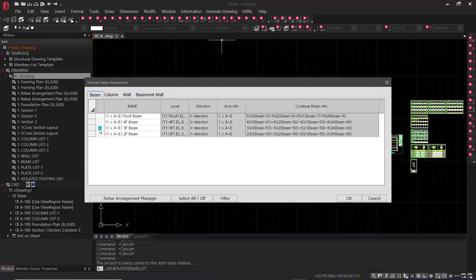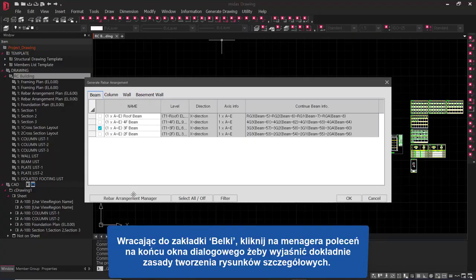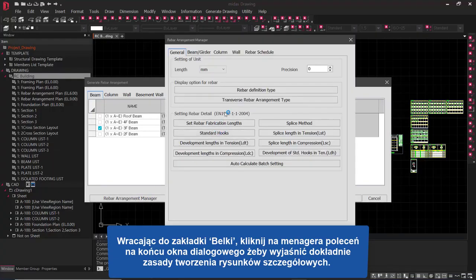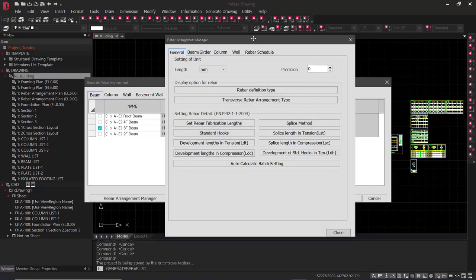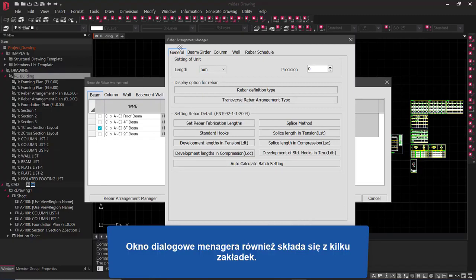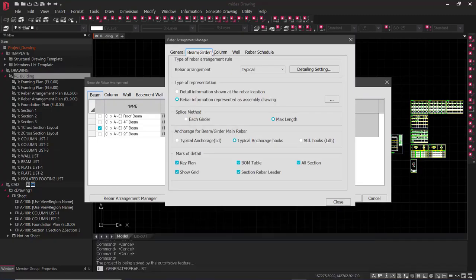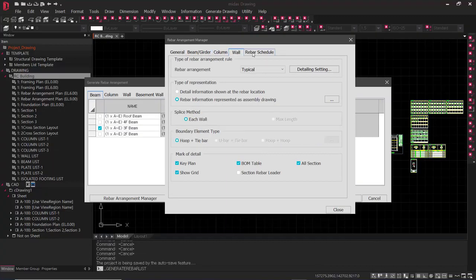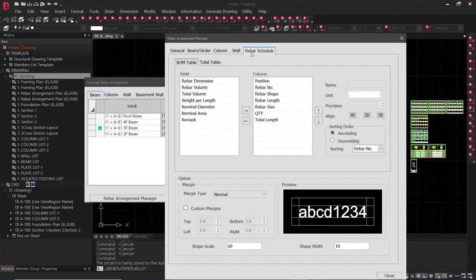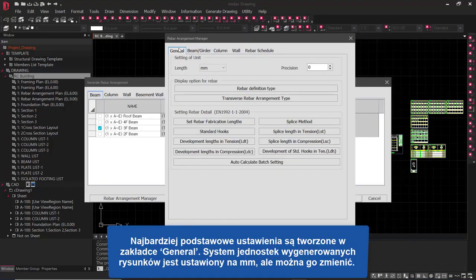Returning to the beam tab, click the Manager command at the bottom of the dialog box to explain in detail the drawing principle and expression method of the detailed drawing. The Manager dialog box also consists of several tabs. The most basic settings are made in General tab.